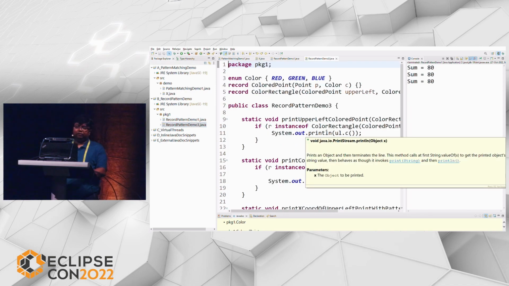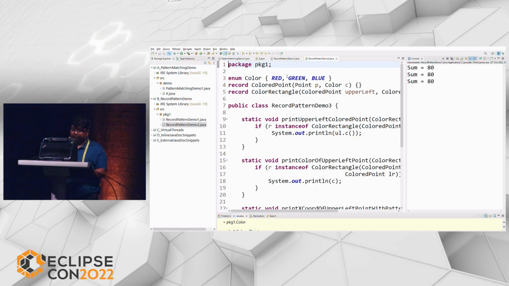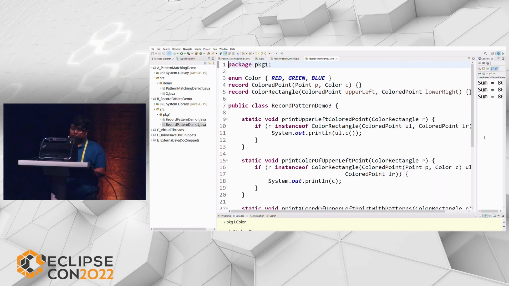So now I already have defined a Point(x, y). Now I would like to define a colored point. So I define an enum which has three colors, red, green, and blue. And I have a ColoredPoint which takes one record component as a Point and the other record component as a Color c. Now I also define a ColoredRectangle which has an upper left corner of ColoredPoint and a lower right corner of ColoredPoint. Now let's see, I have a function called print upper left colored point for a ColoredRectangle as the input.